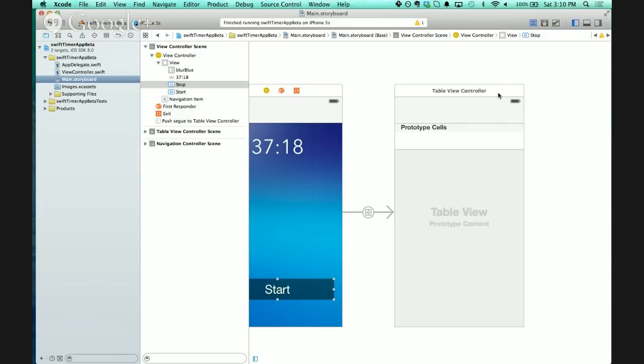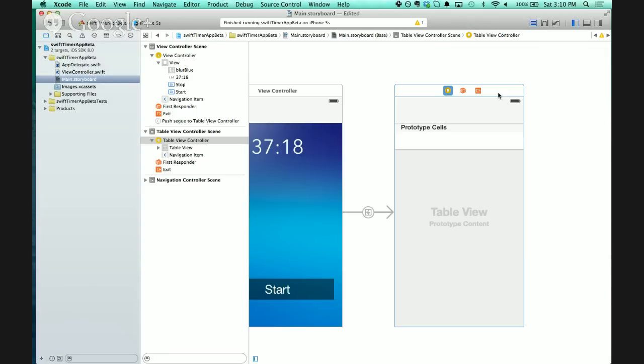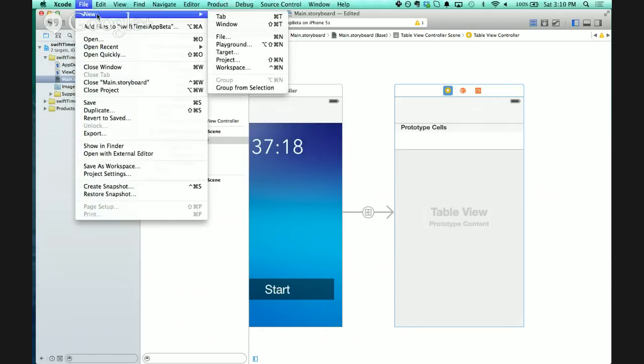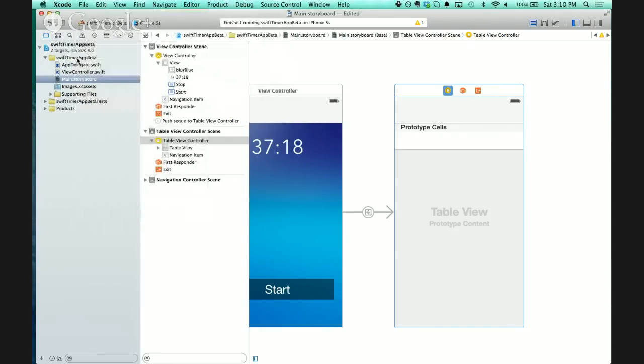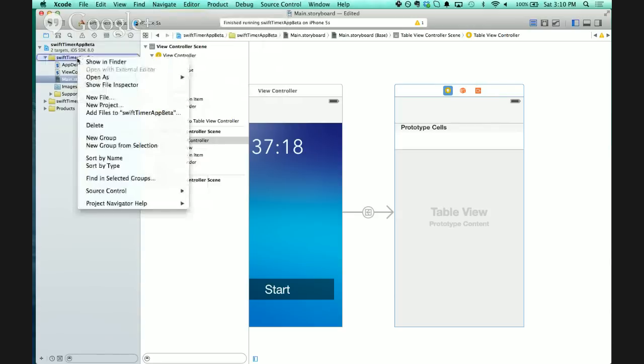So this part's pretty important because you haven't connected a view with a file besides the one that was created for you. Your first view controller was already connected to a view controller file because that's what you started with. But with the table view controller, we don't have any brains connected to it. So the way we want to do that is, go to just right-click this Swift Timer App Beta, and then click New File.